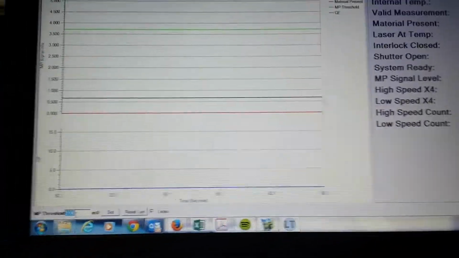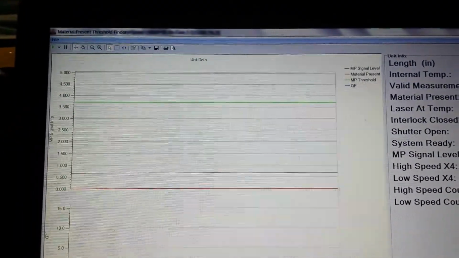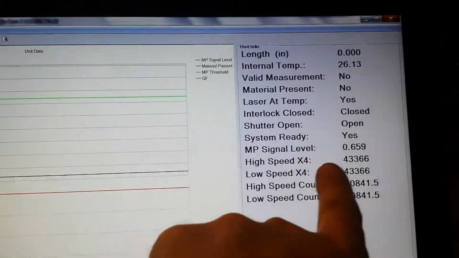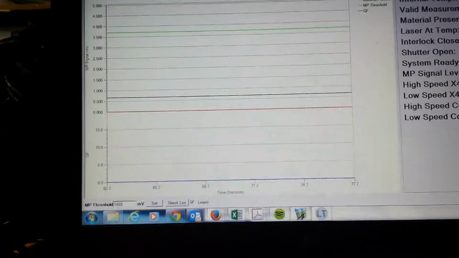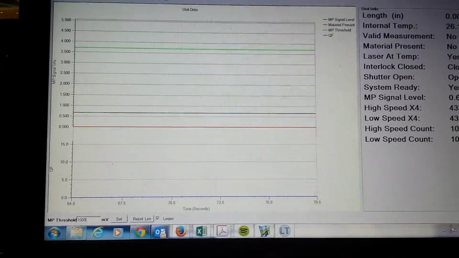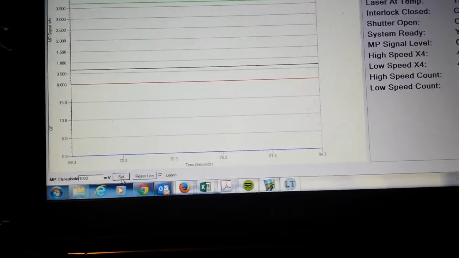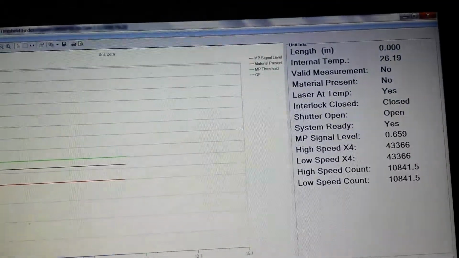So I'm going to set it to be, let's say, 1,000. You can actually see over here what the actual material presence is. So right now it's at 659. So 1,000 is a good one, depending on how much difference you have. So I'm going to say set down here. Now you're going to see that green line drop down as it did right there. So now you can see we have a length of nothing.